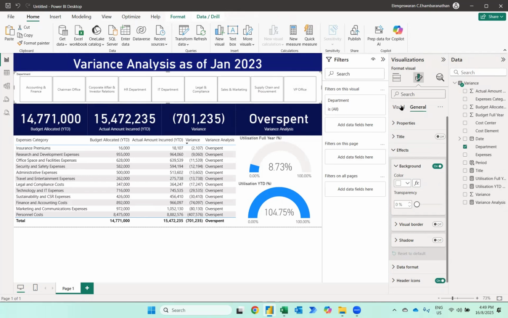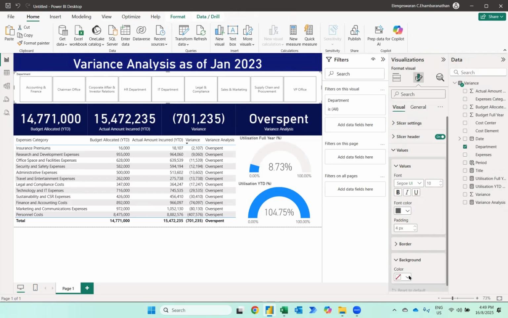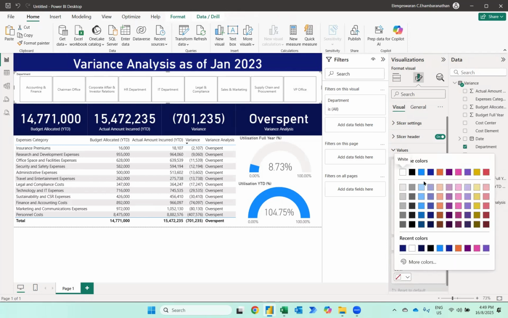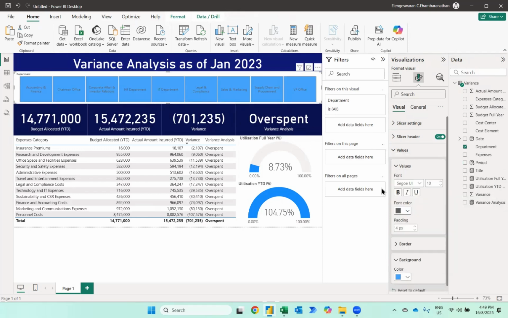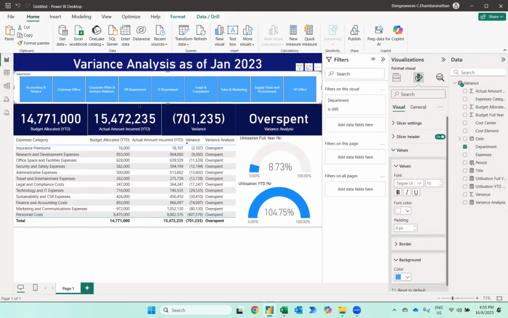So I'm going to go to visual, values over here. And the background I want to change to blue color. So I'll choose any blue color you want. Maybe I'll choose this blue color. And then I want to change the font into white color. So values, I go to font, change to white color over here. And this is how it works.